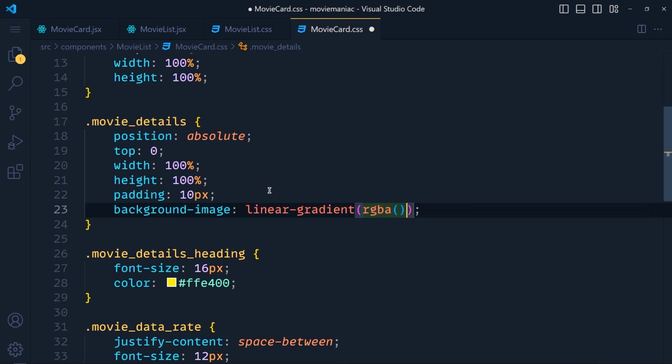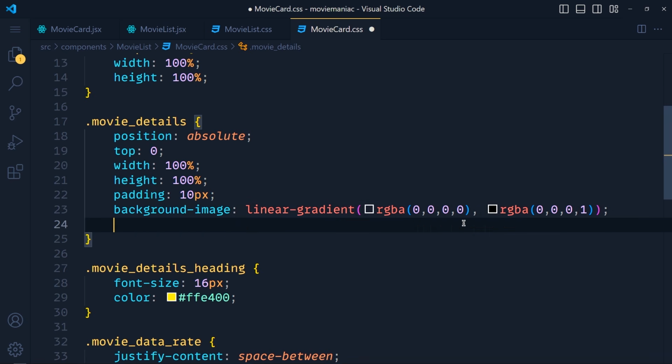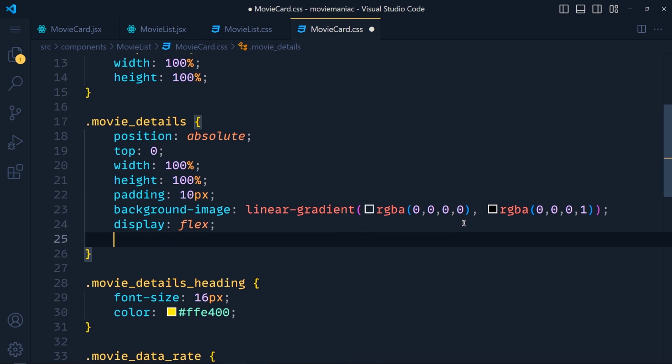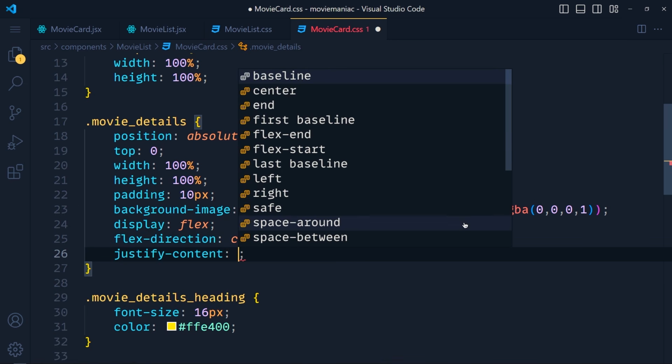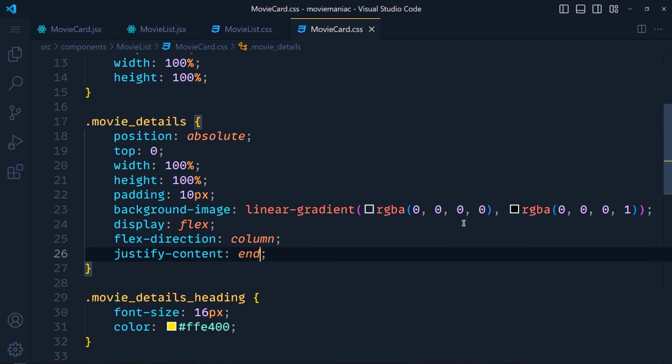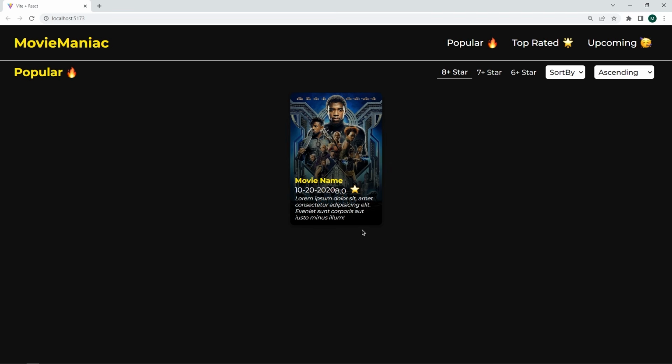So RGBA 0, 0, 0, 0, and RGBA 0, 0, 0, 1. These both are black color, but first one with 0 opacity and second one with 1 opacity. After that we add display to flex, direction to column, and justify content to end. Save the changes and take a look. See, now our details looks very clear, and that's the power of gradient.